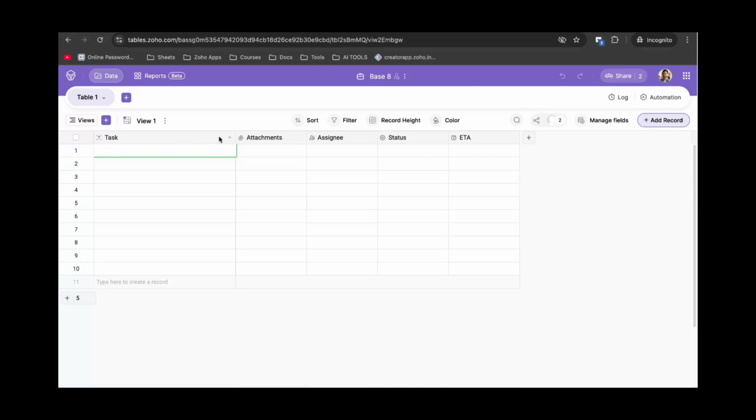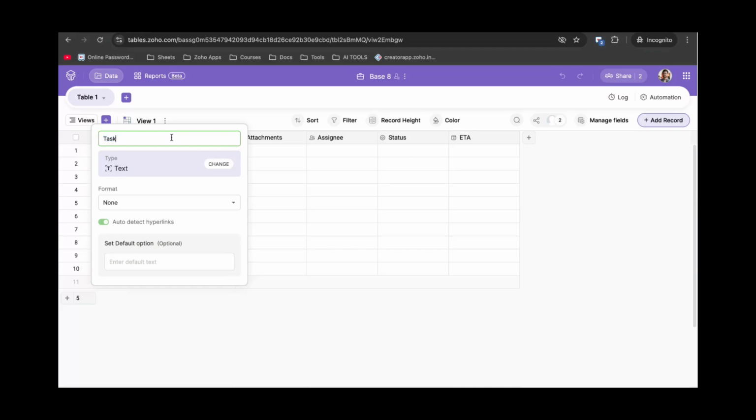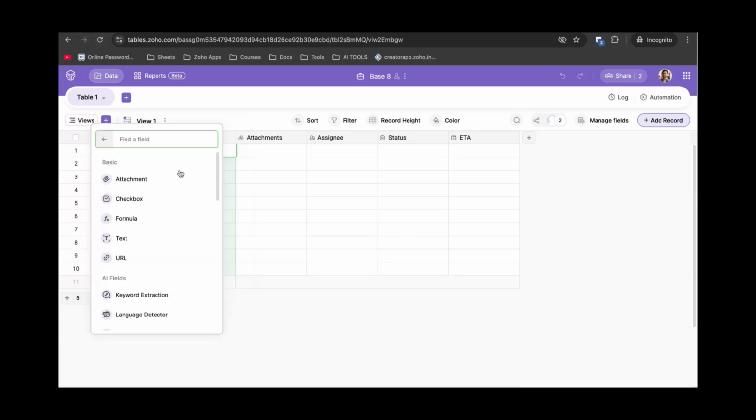So these are fields that are existing in this table. In order to customize a field, you have to click on this drop down button, and you can click edit, and you can rename the field as per your preference. And you can also change the type of field it is by clicking on the change icon, and you can choose any kind of data that you can accommodate. You can accommodate any data like attachment or formula or URL by choosing the field type.